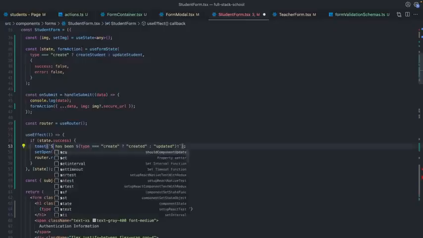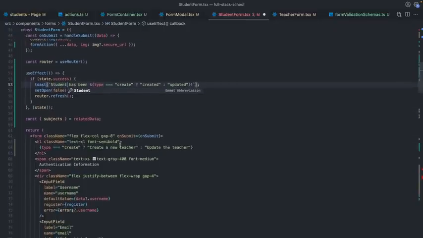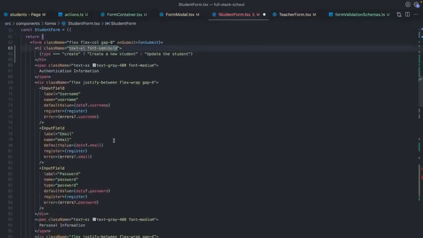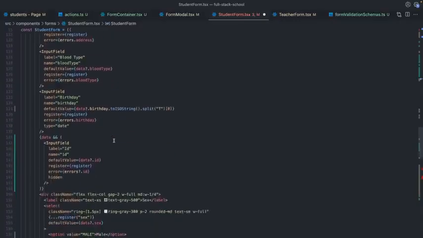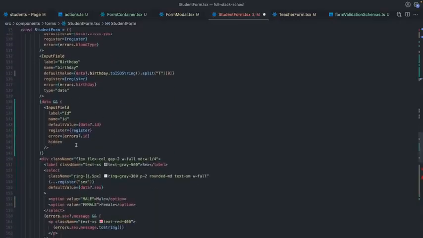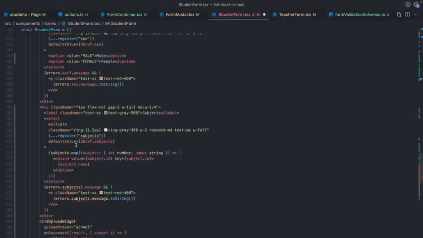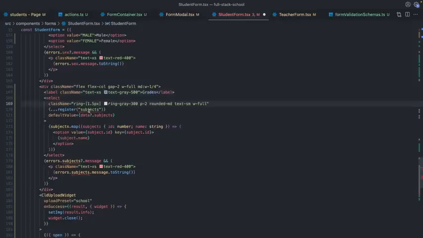Let's change here. Student has been created or updated. I'm gonna change here. We'll have username, email, password, name, surname, phone, address, blood type, birthday. We are gonna have the hidden ID, sex, and instead of subjects, we are gonna show the grades. We can select only one grade, so I'm gonna remove here. I'll say grade ID.